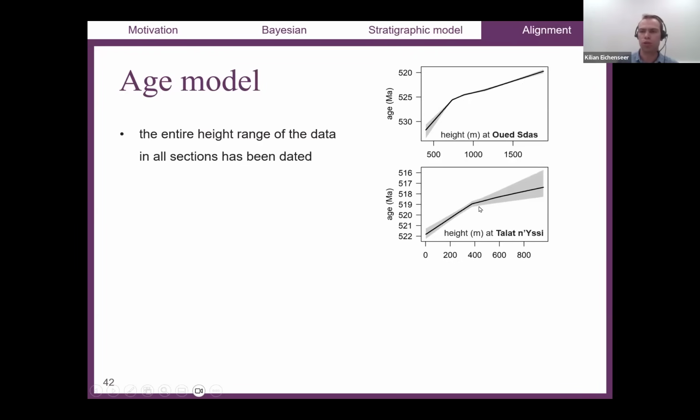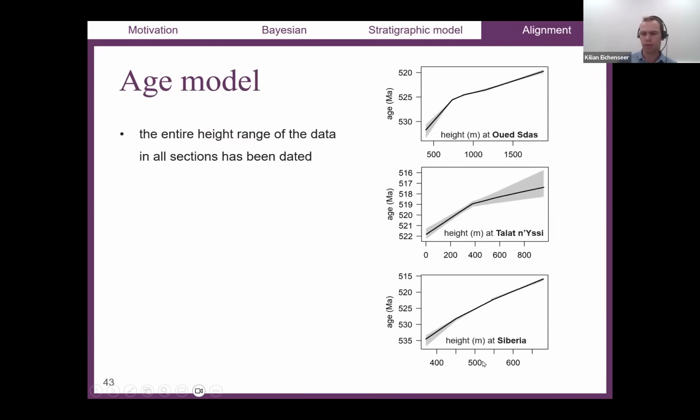For the second section, the age model comes with a lot higher uncertainty because that didn't have a lot of peaks and troughs in the carbon isotope curves. So there was quite some wiggle room in how it aligned it, and also only one date. And the Siberian section again has quite low uncertainties because the carbon isotope curve had a lot of structure, so the model was able to align it with a lot of confidence to that Moroccan section.